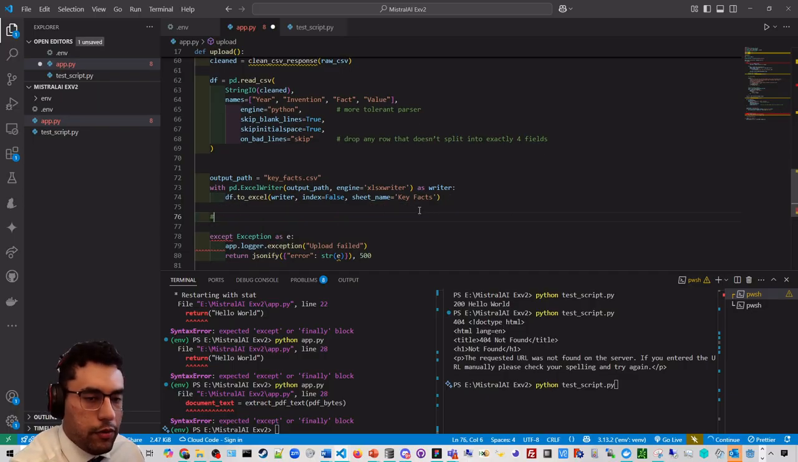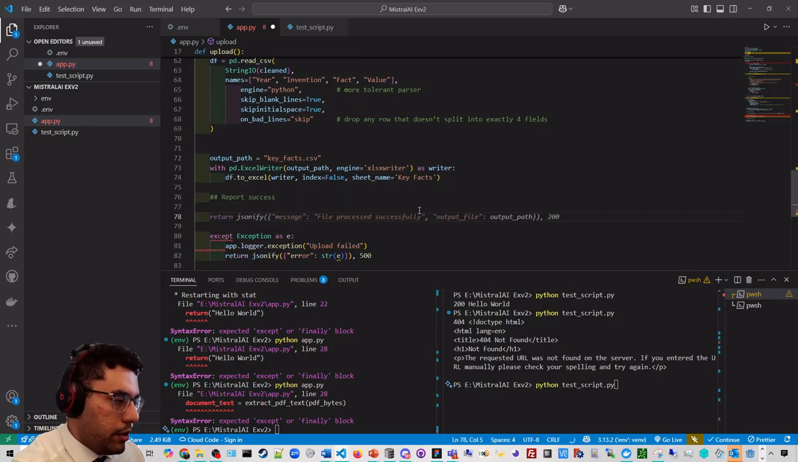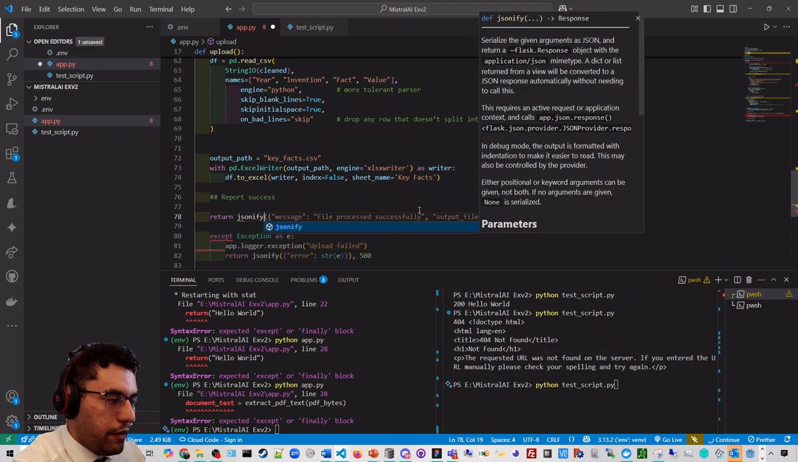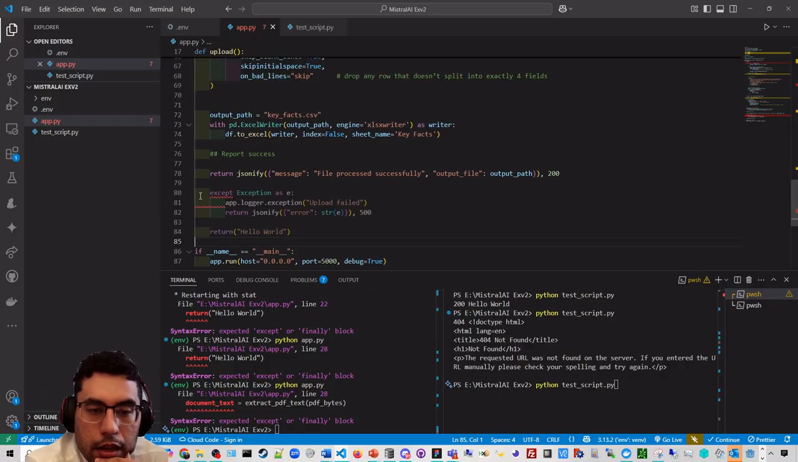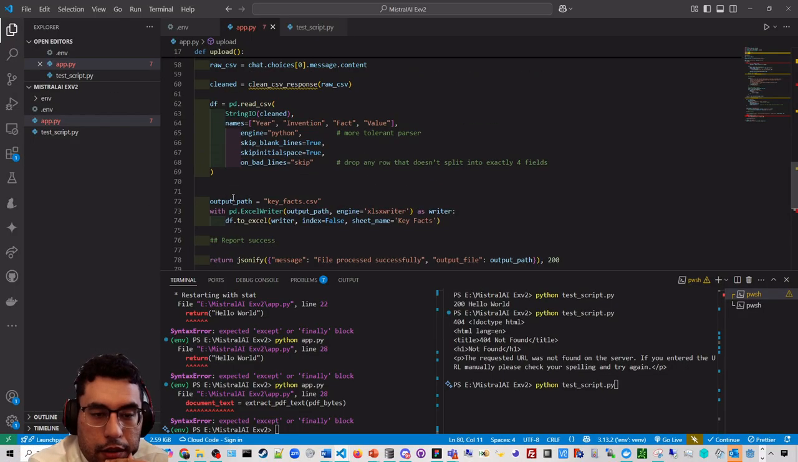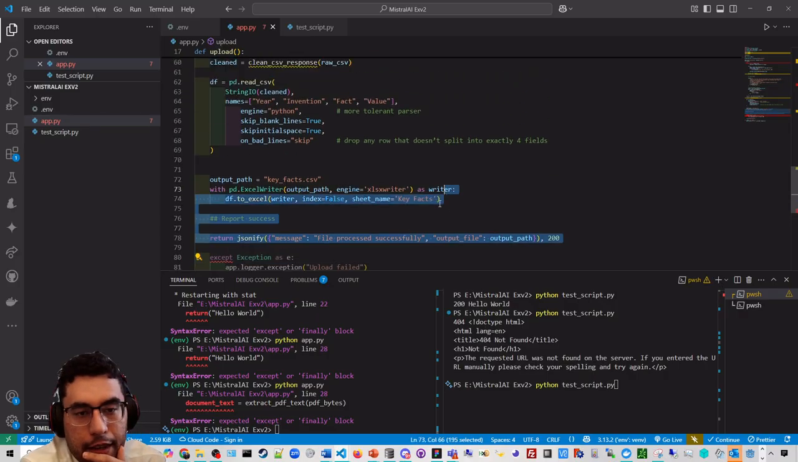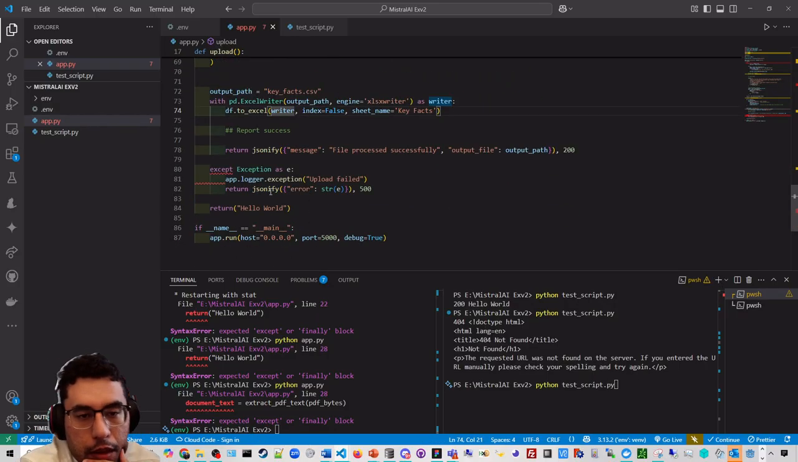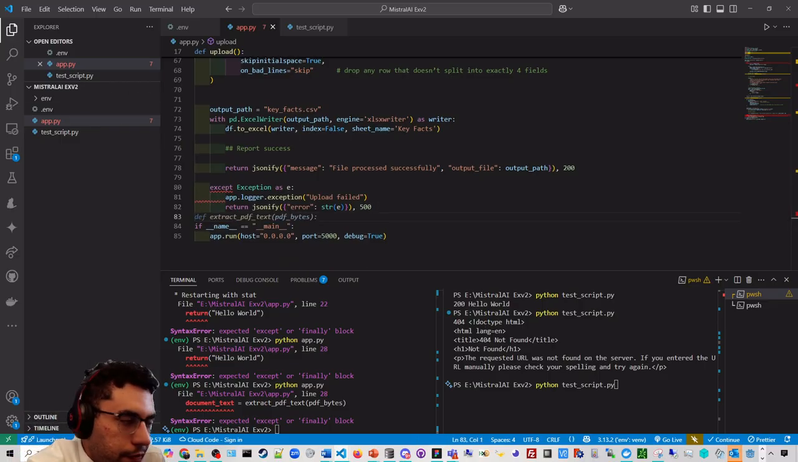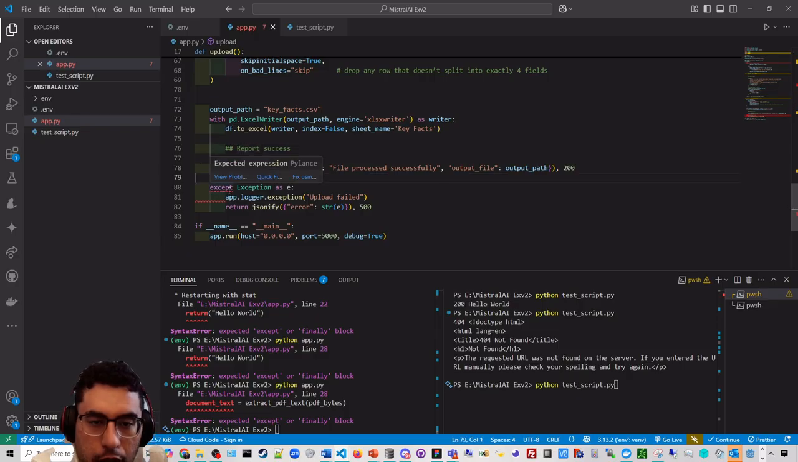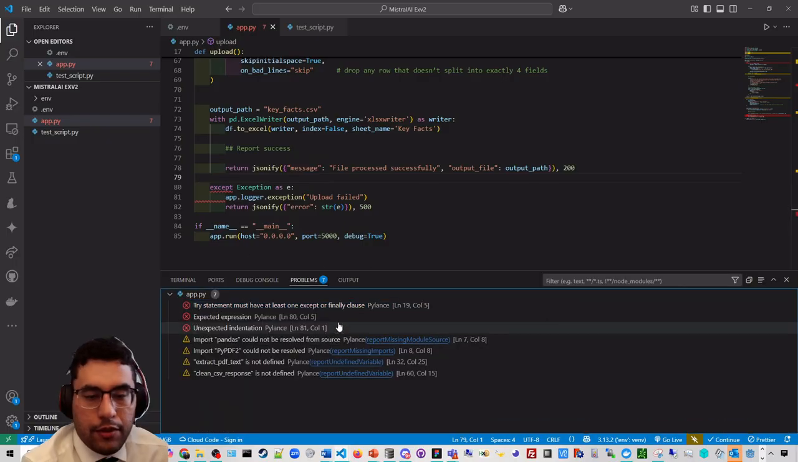And then we want to report success. So what we're going to do is return jsonify. There we go. That's perfect. What am I doing wrong here? Oh, that's right. I did not tab this appropriately, and that's why it's complaining. Get rid of that return statement. Expected expression. That looks right. All right, let's try to run it here.